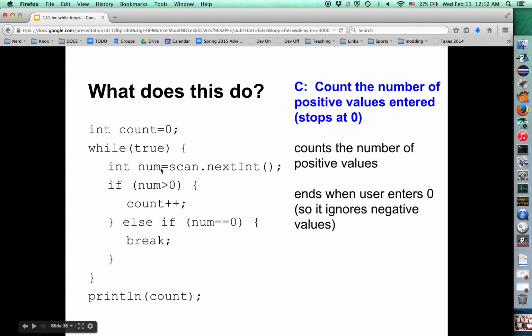If we enter 0 on the very first value, we don't read any positive numbers. If we enter 0 on the 53rd value and we enter 25 positive numbers in between, that's how many we read. We don't know. Unlike with a for loop, where we basically know how many times a for loop is going to execute because we have to set that stop condition for the for loop.